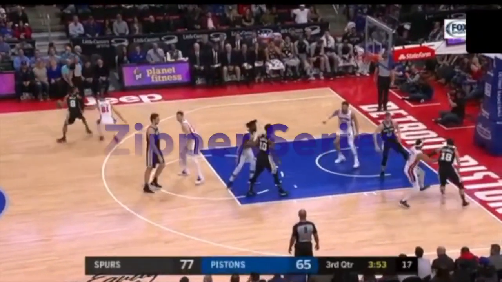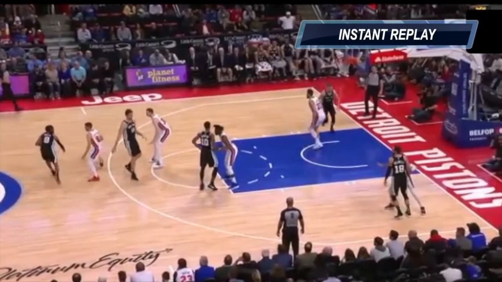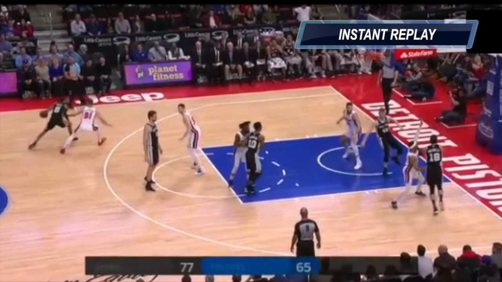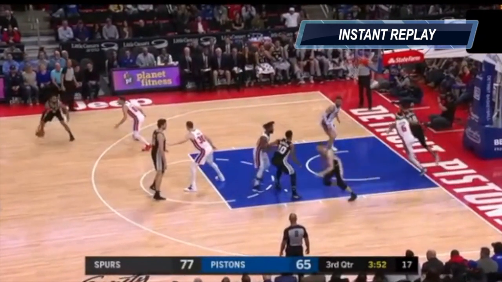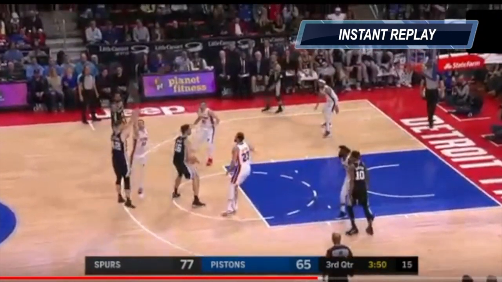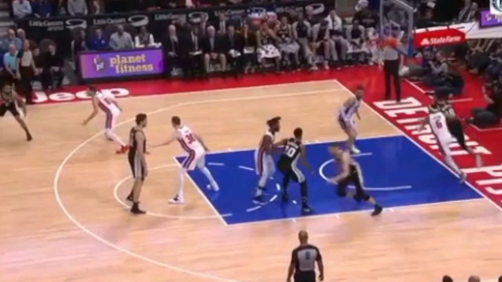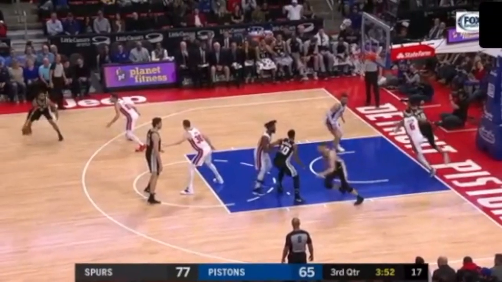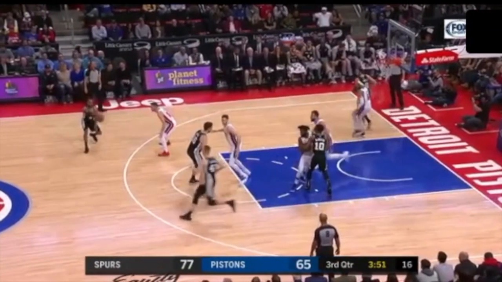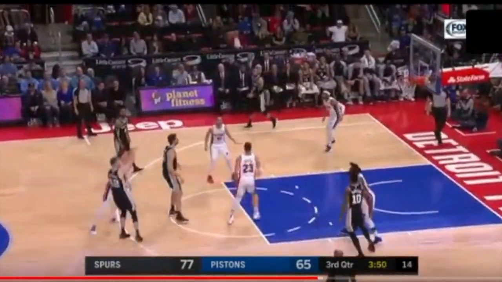I love the zipper play here. Notice how the big man slips across screen, then takes a double front screen to go to the perimeter. Definitely love about this is the unique utilization of personnel, as it's a big man, as we expect, starting the play closer to the basket, however leaks out to the perimeter. Also love how the defense here has to sink or rise. Instead of sinking from the perimeter down to the basket, it has to rise from the basket to the perimeter, causing a rather unique problem, giving the Spurs a great three-point shot.